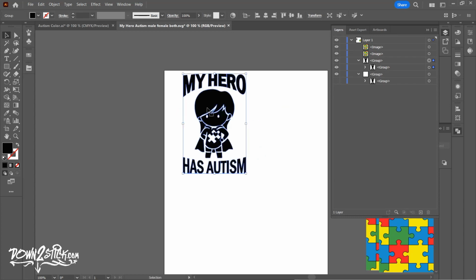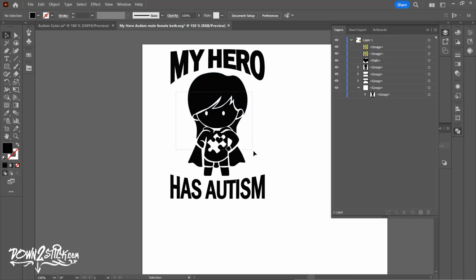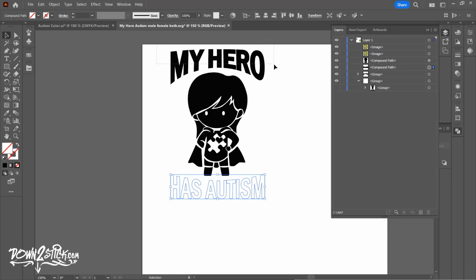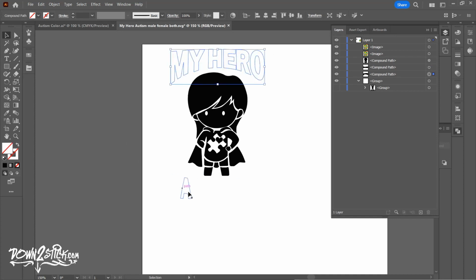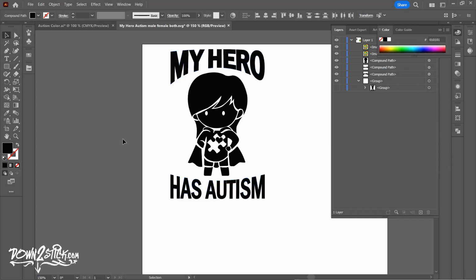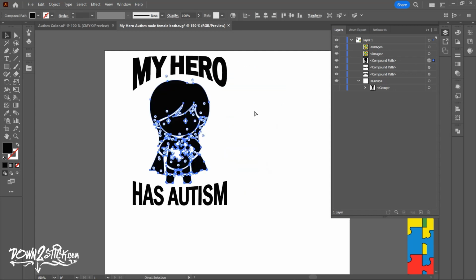First thing, I want to separate the text from the character. Now I'm going to group all of her back together. In fact, let's turn that into a compound path. Control 8, for those of you that were wondering. Do the same thing with the text, Control 8. Okay, let's get those filled again. Now I've got these separate, see?